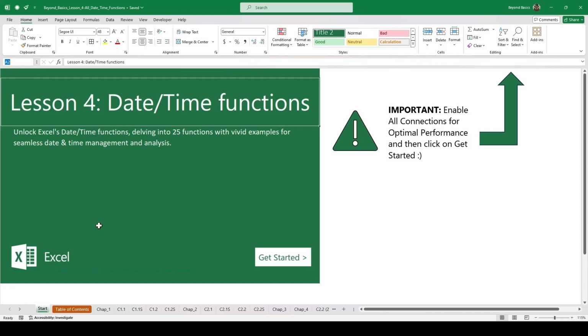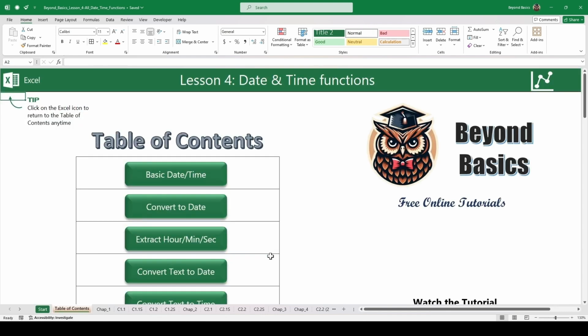Hey everyone, and welcome to the fourth lesson in this series, where we are going to master all date and time functions in Excel. Whether you're a beginner just getting started or an experienced user looking to refine your skills, this lesson is designed to cover everything you need to know about handling dates and times in Excel.